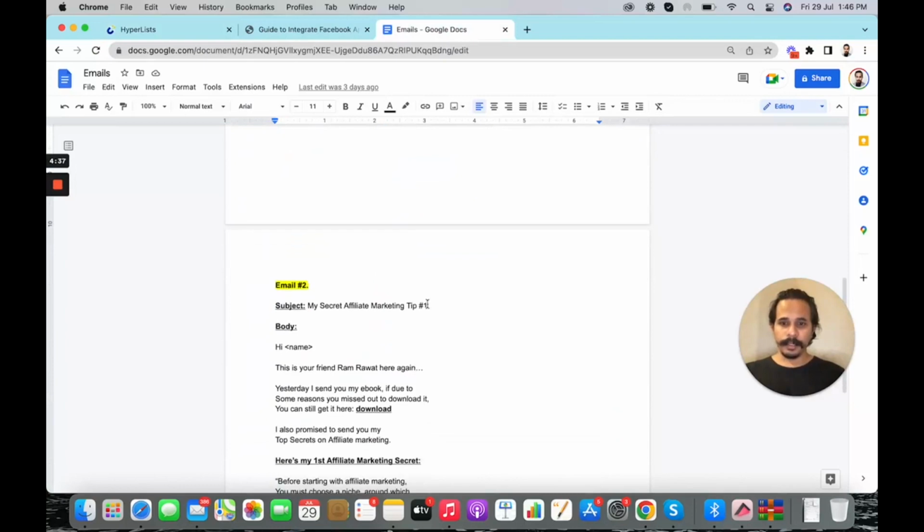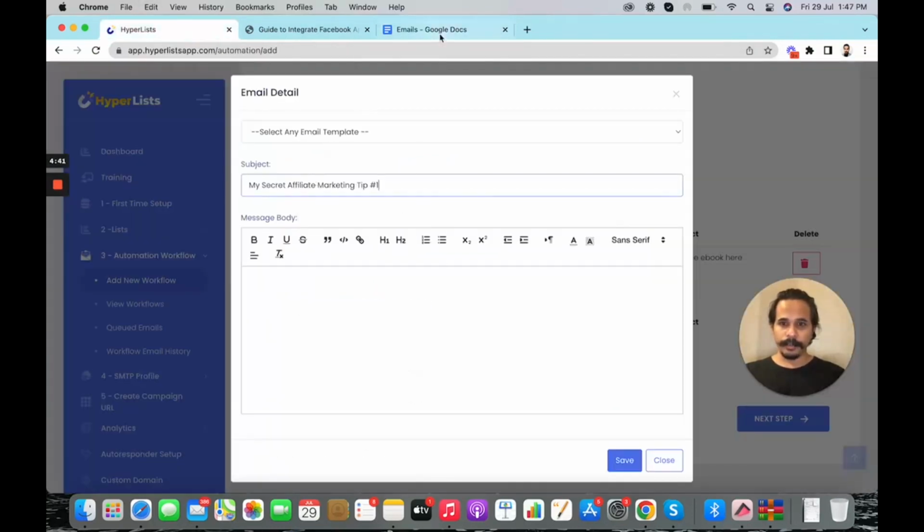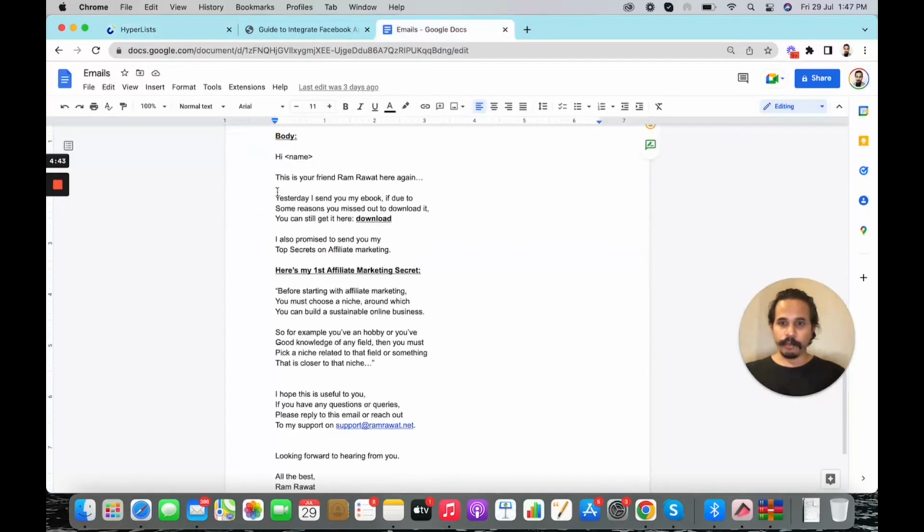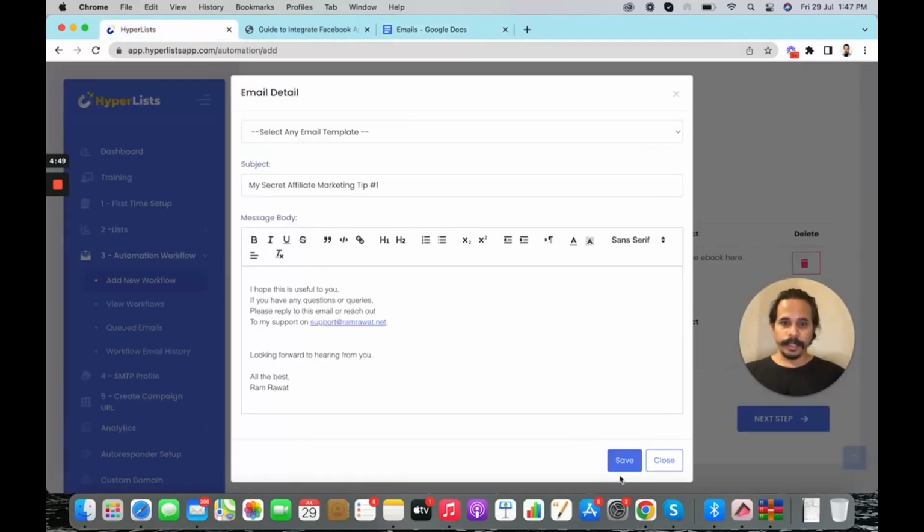So second email, this is just for sample purpose. You can create your own emails, and you can get started as per your requirements and the kind of list you are building and the niche that you are targeting. Okay, now I'll just save this email, and done.